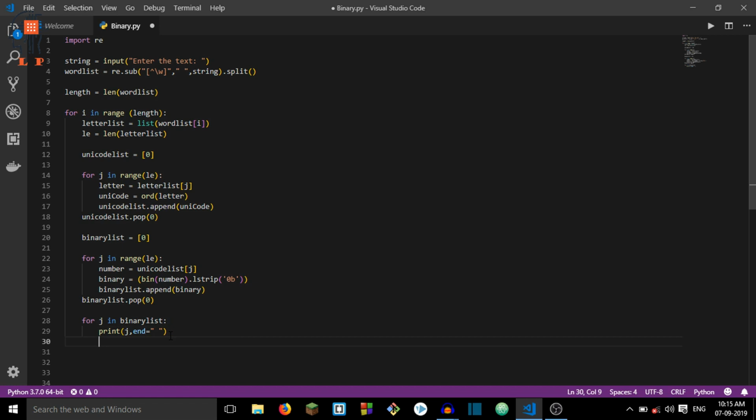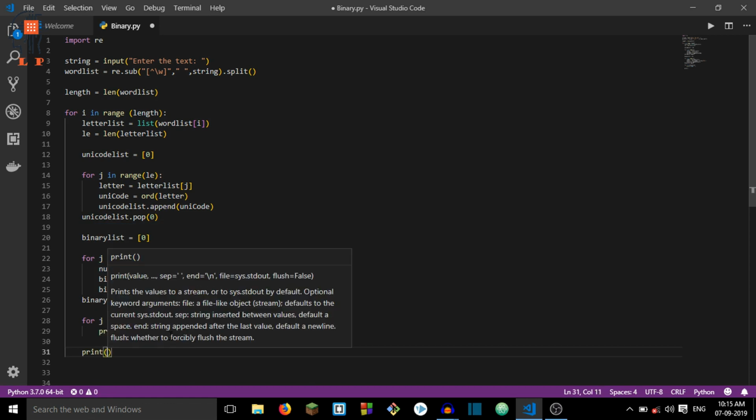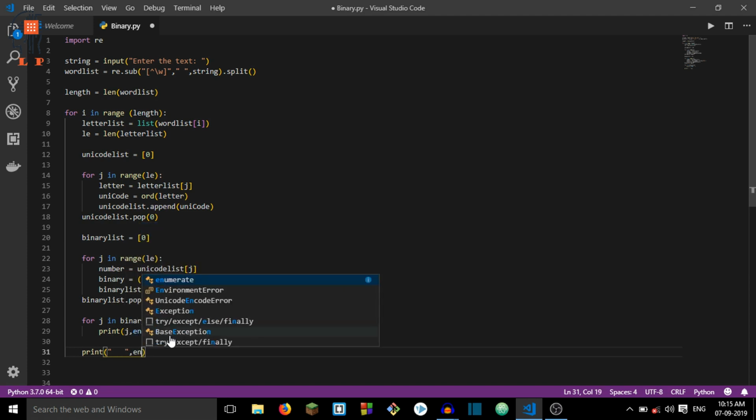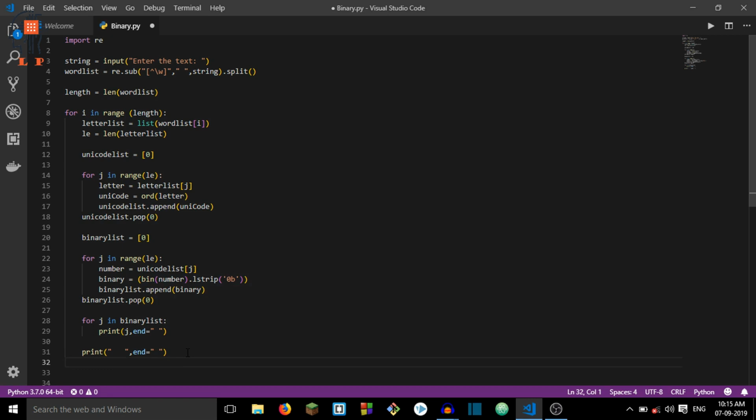After that, I'm using another print. This is to give spaces between words. I'll tell you after running the program. 4 spaces and then an end. So that's it. I'm going to save it. Fine. Now this is our code.